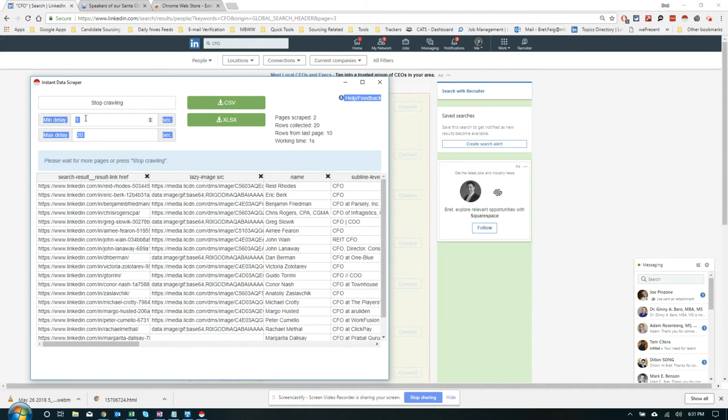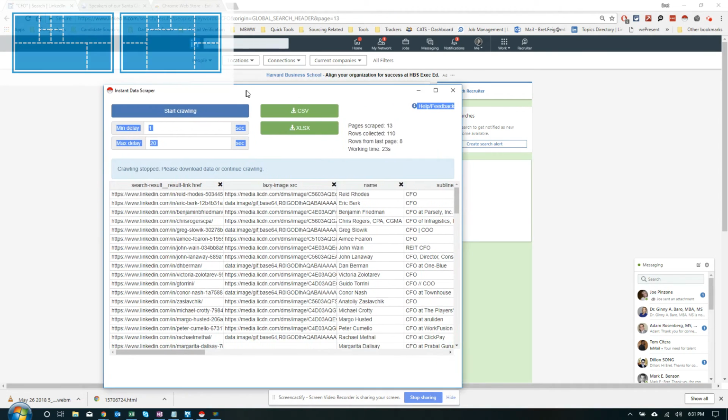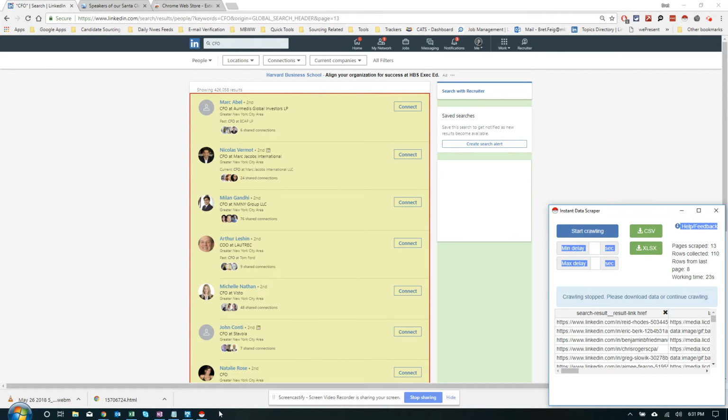So as you see, it's going through page by page, collecting row after row of all their information. Now, one thing to watch out for, it doesn't always know when to stop. And if you let it get to the very last page, sometimes it'll start going in reverse order and giving you tons of duplicates. It's not perfect, but it is useful. So here we've got 110 rows of information.